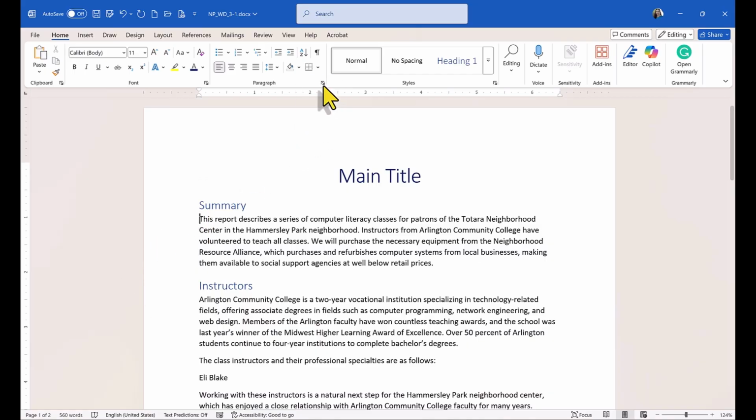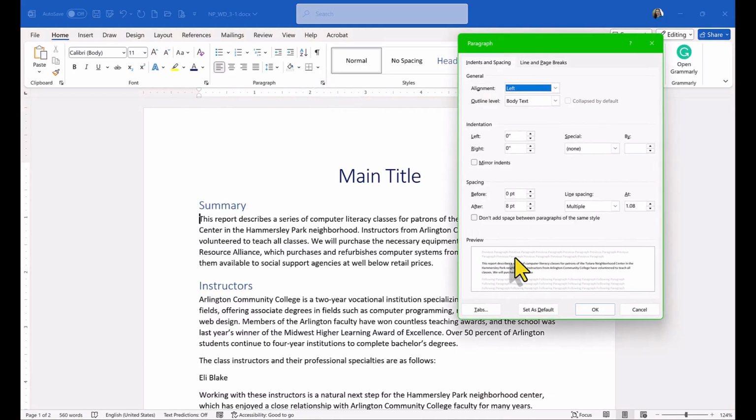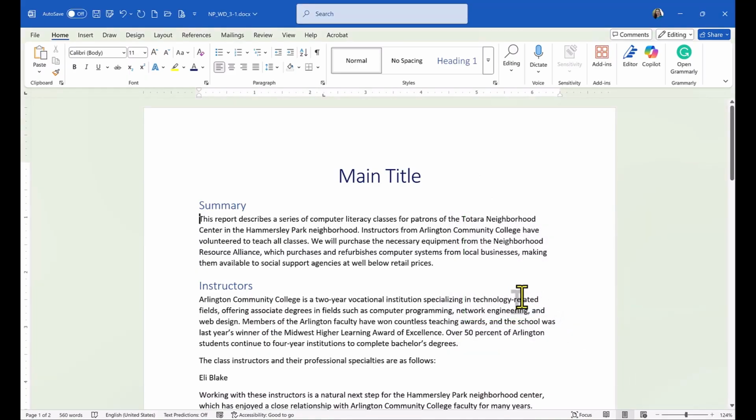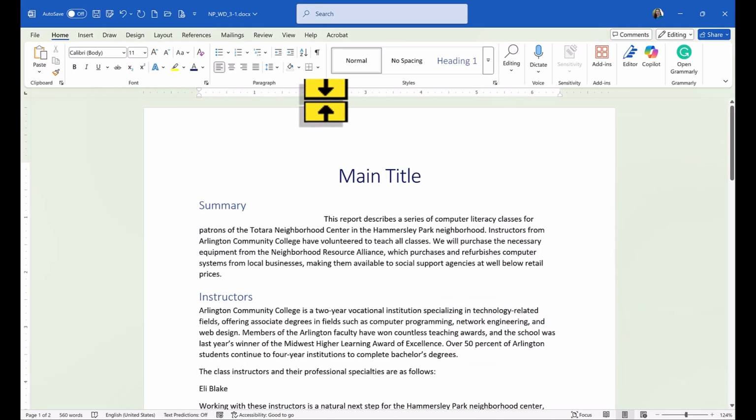So now I'm going to go back into the tabs dialog box, and this time I'm going to choose no leader, and I want to put the tab stop position at, oh, I don't know, 2.25. Click set. There it is in the box. Click OK. And now if I press tab, it goes to that point on the ruler. And remember, I took out the leader. There's no leader for this.